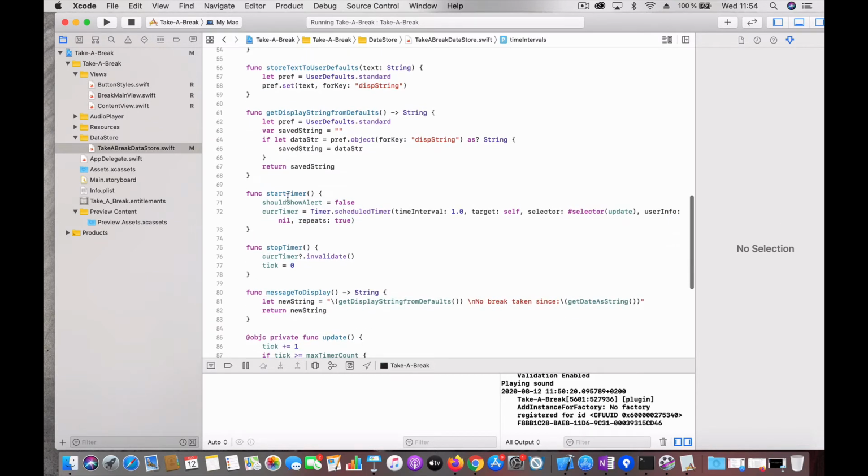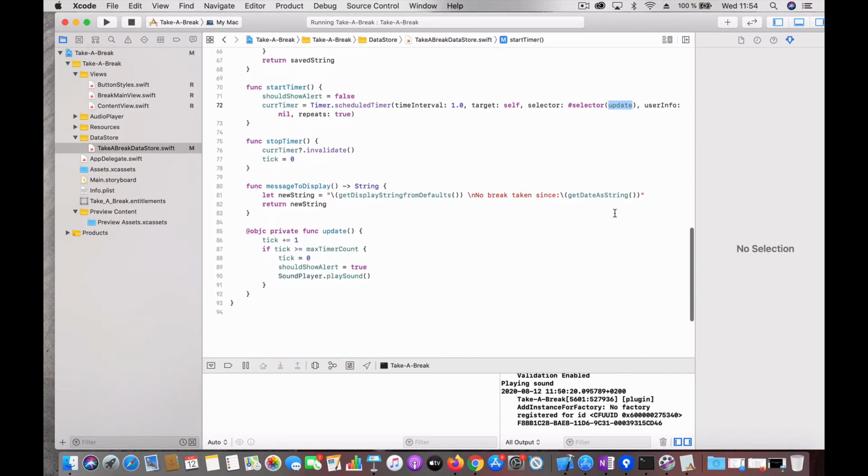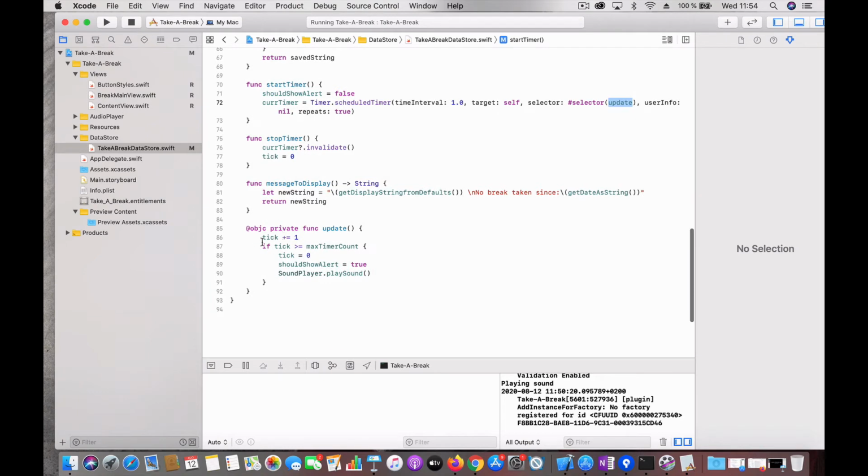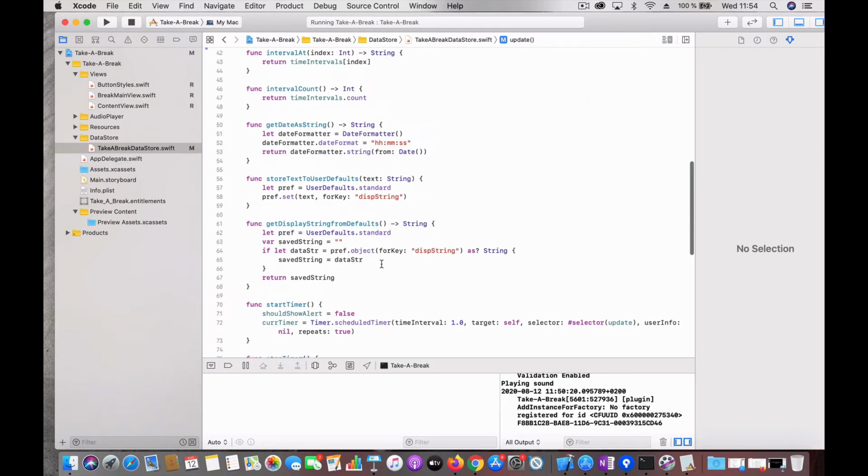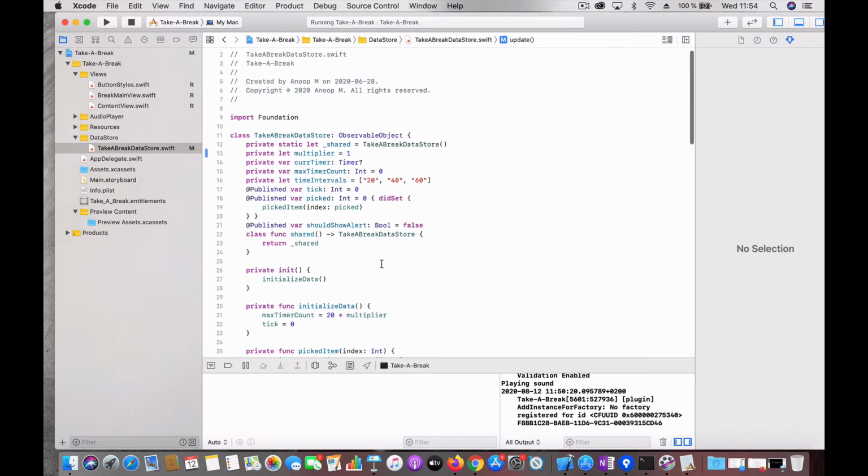Then two functions to start timer and stop timer. So when you start a timer, there is a function called update. In this update, we increase the tick count, and once the tick count is more than the maximum timer count, we tell it to show the alert and we play the sound. So that's pretty much the data store. The whole core logic is written here.